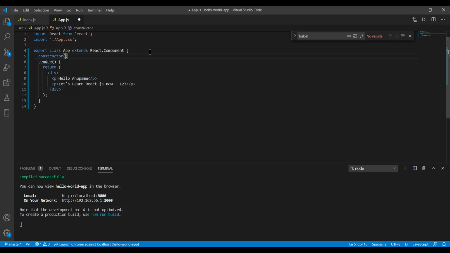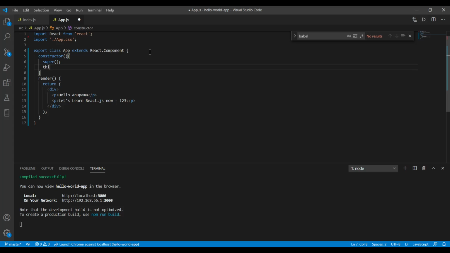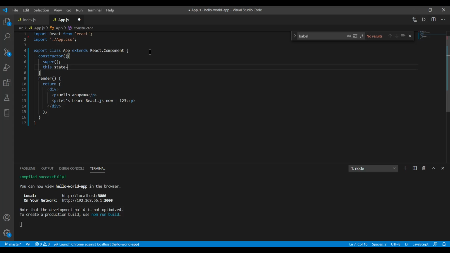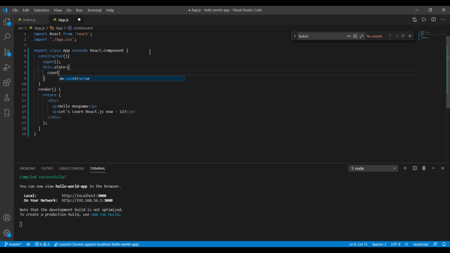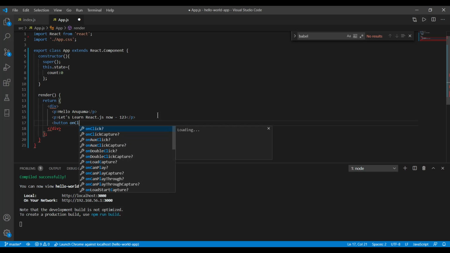Constructor method. We will definitely have to call the super one before we do anything. Then let's have a state, and let's keep only the count as 0. Sorry, not here. Let's have the count as 0. The next thing we do is introduce one button here. Button. Let's have an on click event.